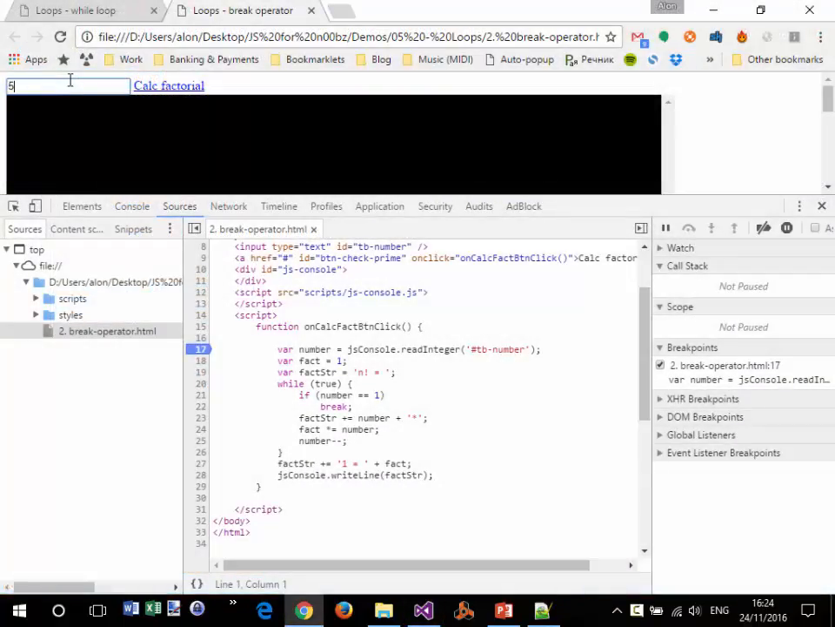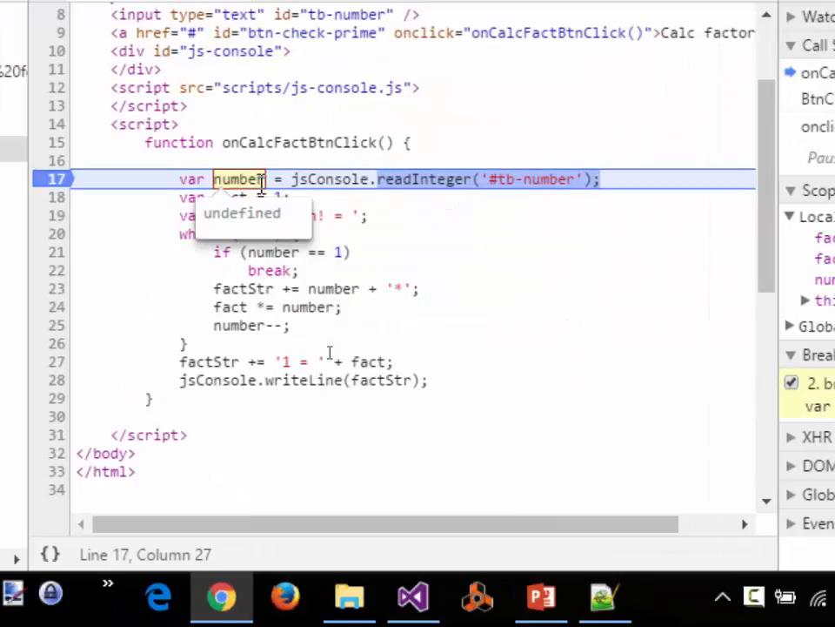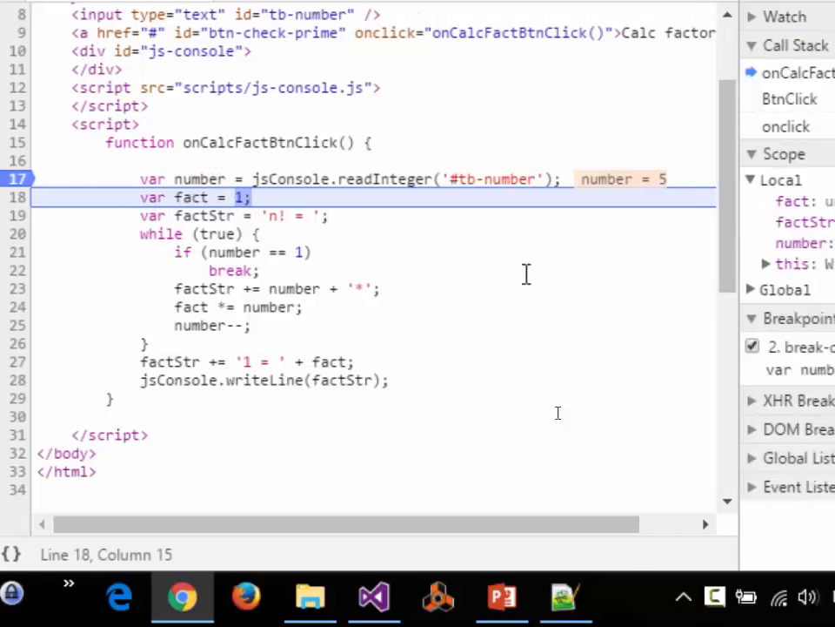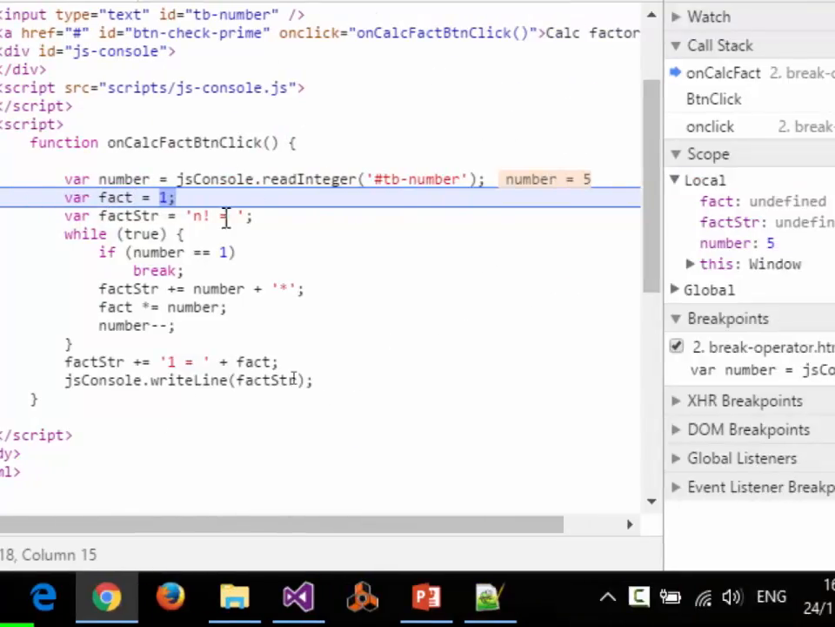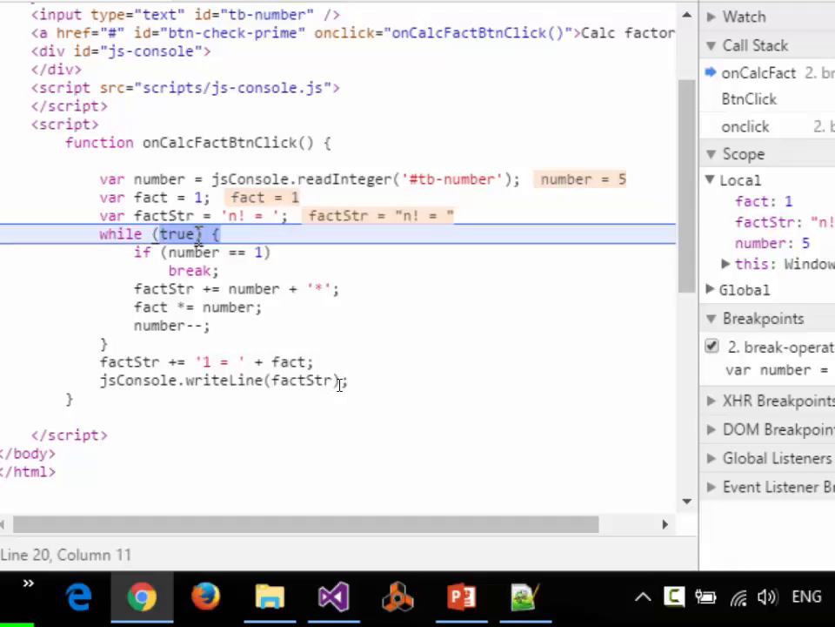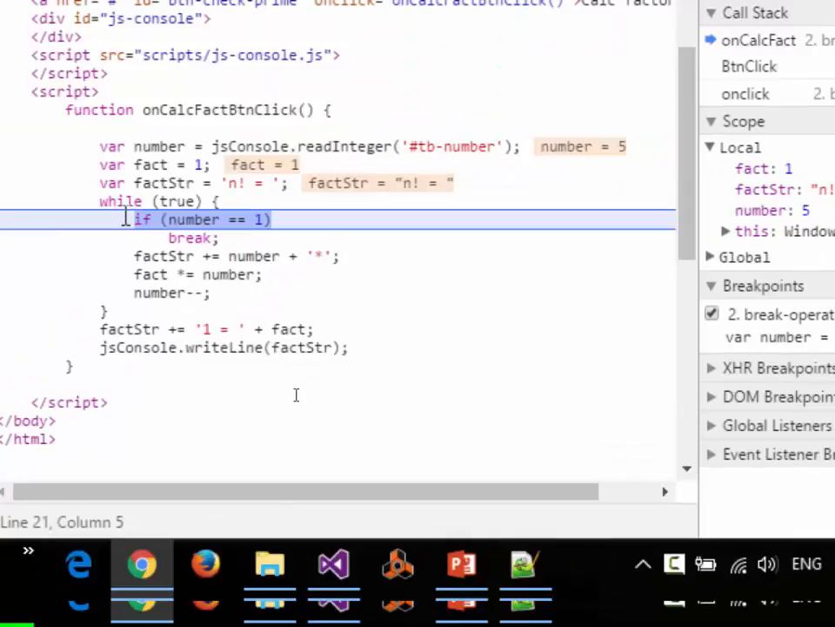So let's take a small number like 5, and clicking will get into our breakpoint, which is in the function. So first thing we do is read the number, which is now containing our number 5. The fact will be, the factorial calculation will be 1, because this is our number that we're going to multiply every time with a smaller and smaller number. And the string, which will concatenate n factorial equals to something. And then we get into the loop, and while true will always be true, but our number is bigger than 1, so we'll continue with the next iteration.